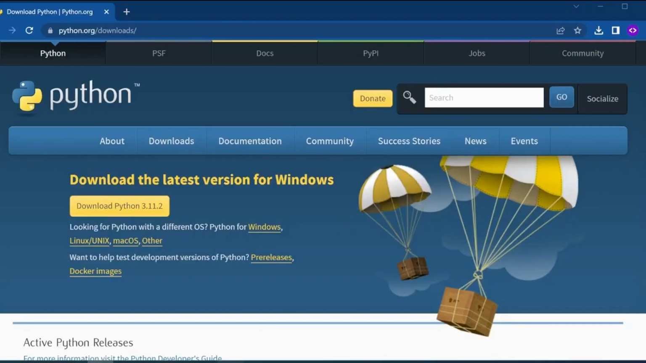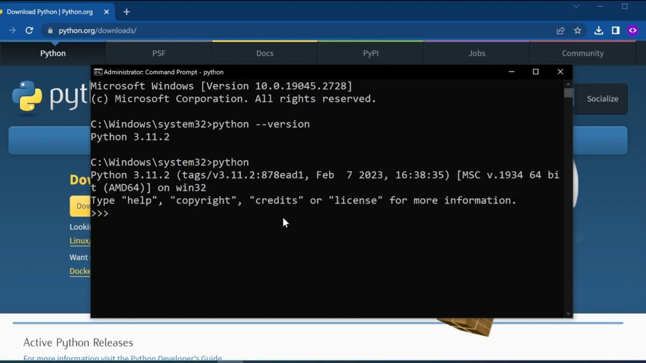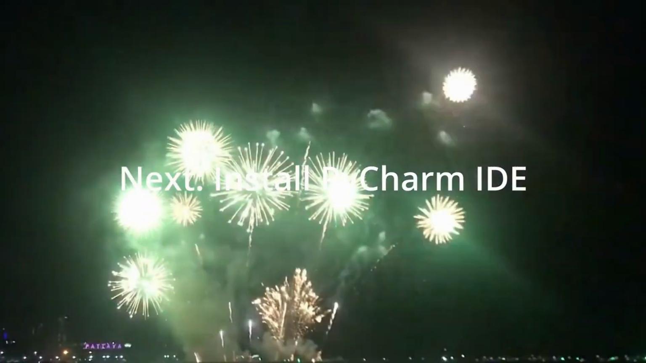On Windows, open the command prompt again and type python --version and press Enter. This should display the version number of Python that you just installed. You can also type python without the --version flag and press Enter. This will launch the Python interpreter and confirm that it is working properly. Congratulations! You now have Python running on your computer.